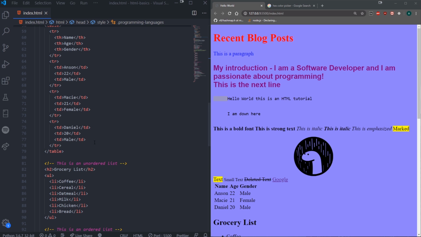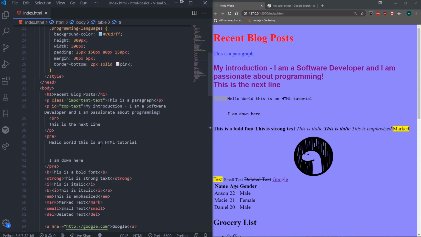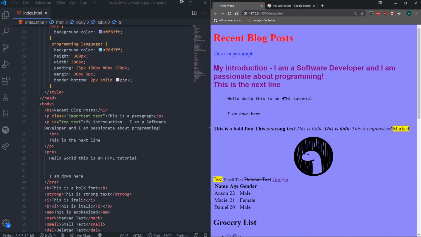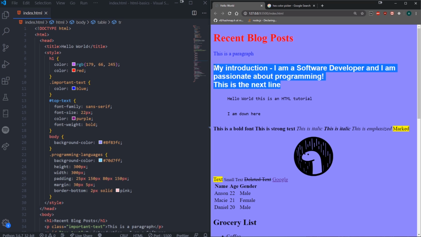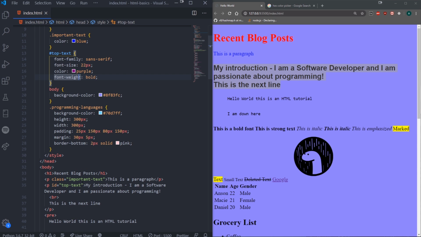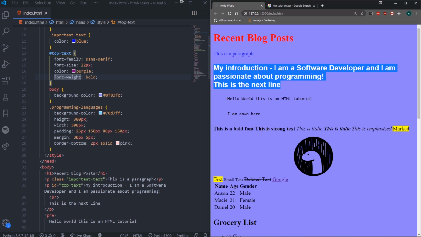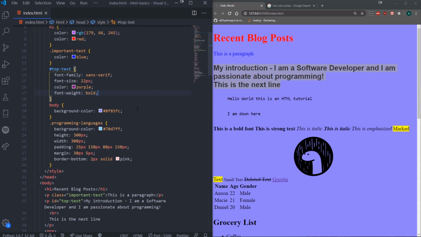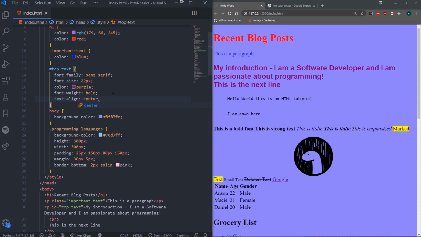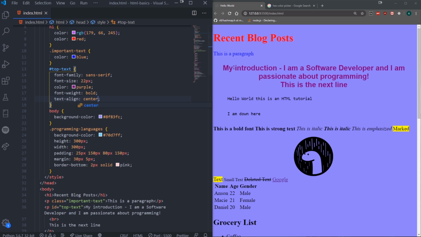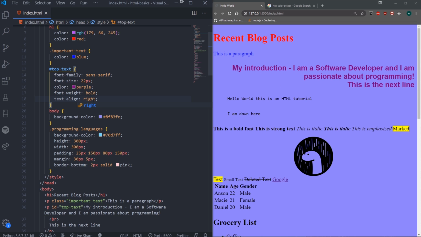All right, so the next thing that I want to talk about is alignment. So let's say I wanted to style this text up here and I wanted it to be in the center, because right now you can see that it's aligned to the left side. So let's go up top over here, and we had given this text an ID of top-text. If I wanted this to be aligned in the center, I would use the text-align property, and I would set the value to center. And notice how now the text is aligned in the center. If I want it to be aligned to the right, we could do that as well. By default, it's aligned to the left.